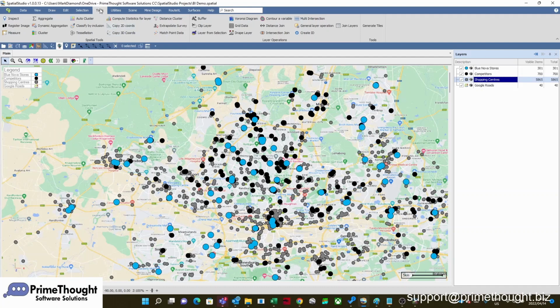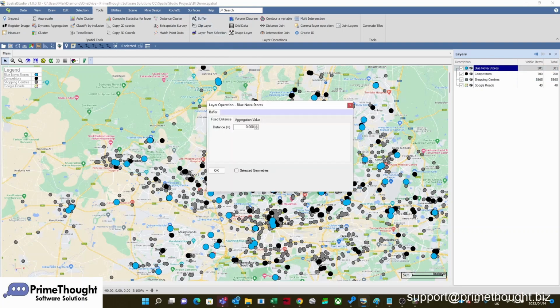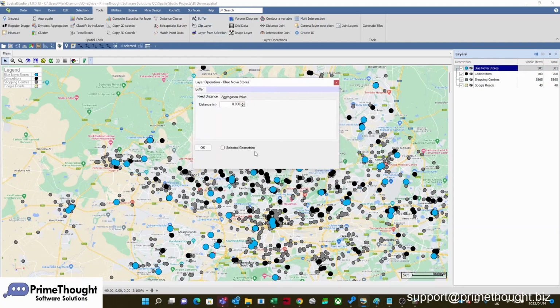The buffer tool can be found in the Tools tab over here, or you can search for it in the search bar. Now, before I open the buffer tool, I'll make sure that I have the correct layer that I want to buffer highlighted in the layer control. So in this case, it's my Blue Nova stores, so I will select it, and then I will open the tool. It brings up this dialog, and as you can see, it is a layer operation that will be done on my Blue Nova stores layer.